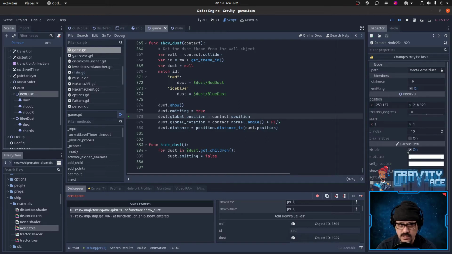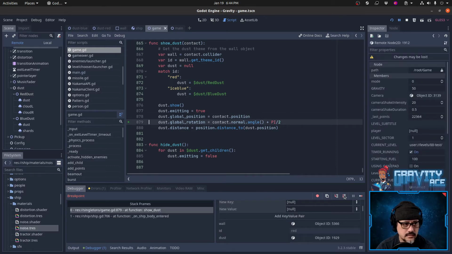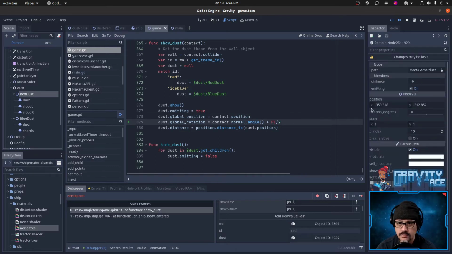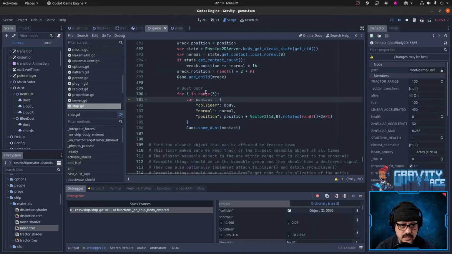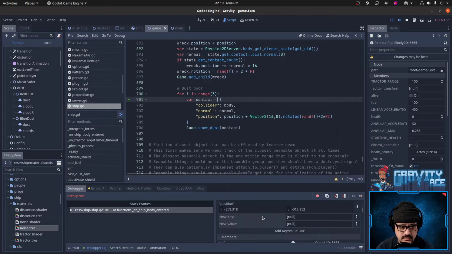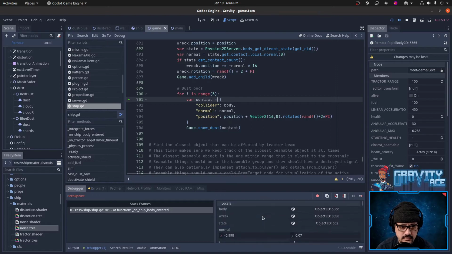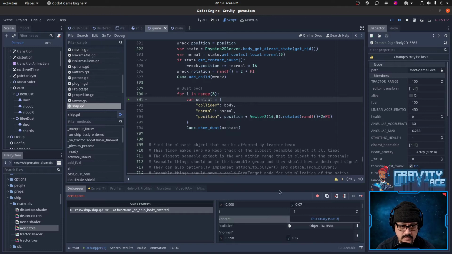Is this visible? Yeah, it's visible. And then it's going to change its position. Yep. And its rotation and distance should be good to go. So that's the first one. And then I is now 1. Yeah, it was 0, now it's 1.